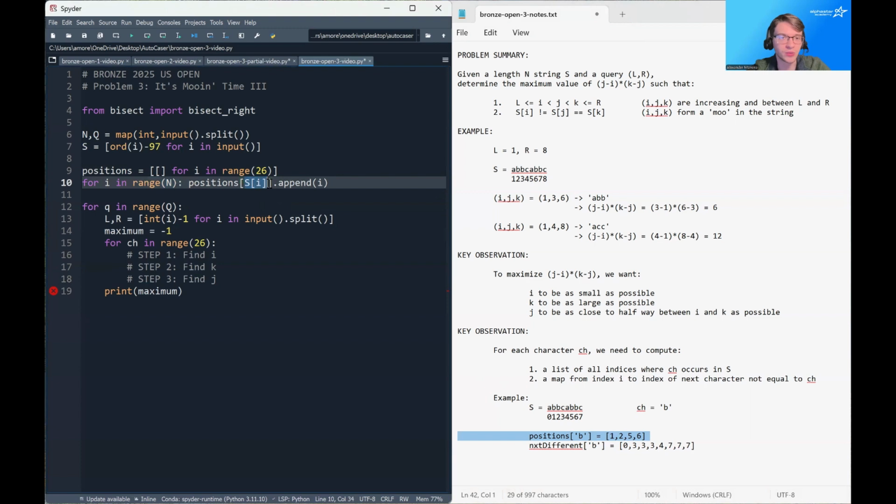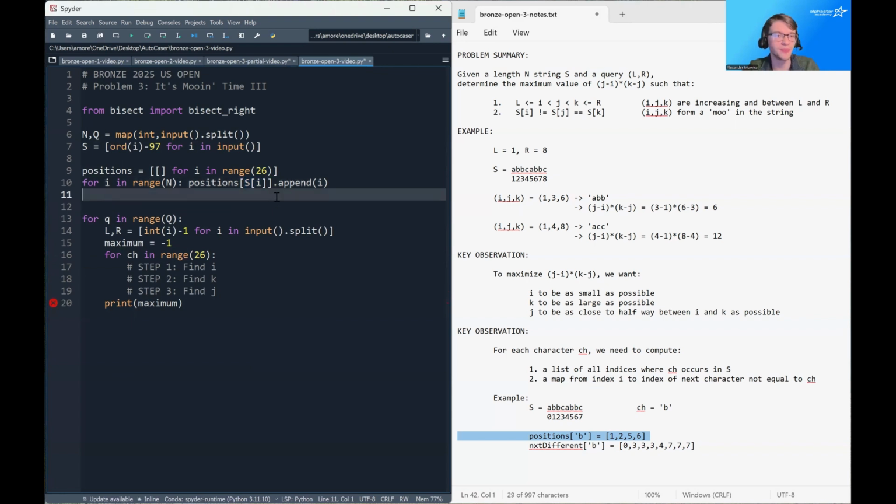And for each character we see, we're going to add its position to its list. So if this is A, we'd add I to A's list. If this is B, we'd add I to B's list, and so on. And again, this is why we've subtracted off 97 here from the character, so that S[I] is just some number between 0 and 25. To calculate next different, we have to put in a little bit more work here.